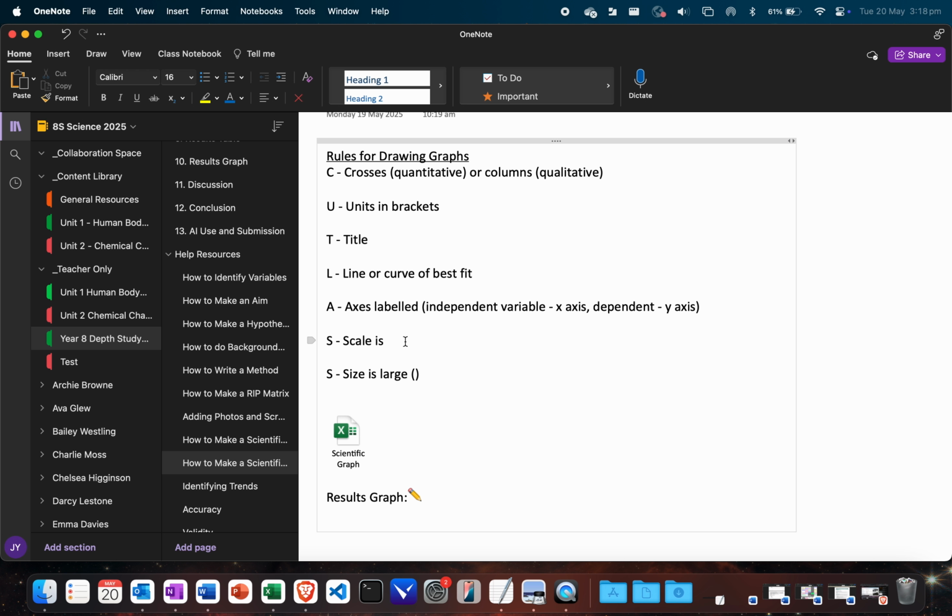S stands for the scale, and that the scale is even. We won't necessarily need to worry too much about that because Excel will do it for us. But sometimes if you get a really weird scale, it will always be even, but maybe they're going up by really strange numbers and it makes the graph look a little strange. Sometimes you might need to format the graph slightly.